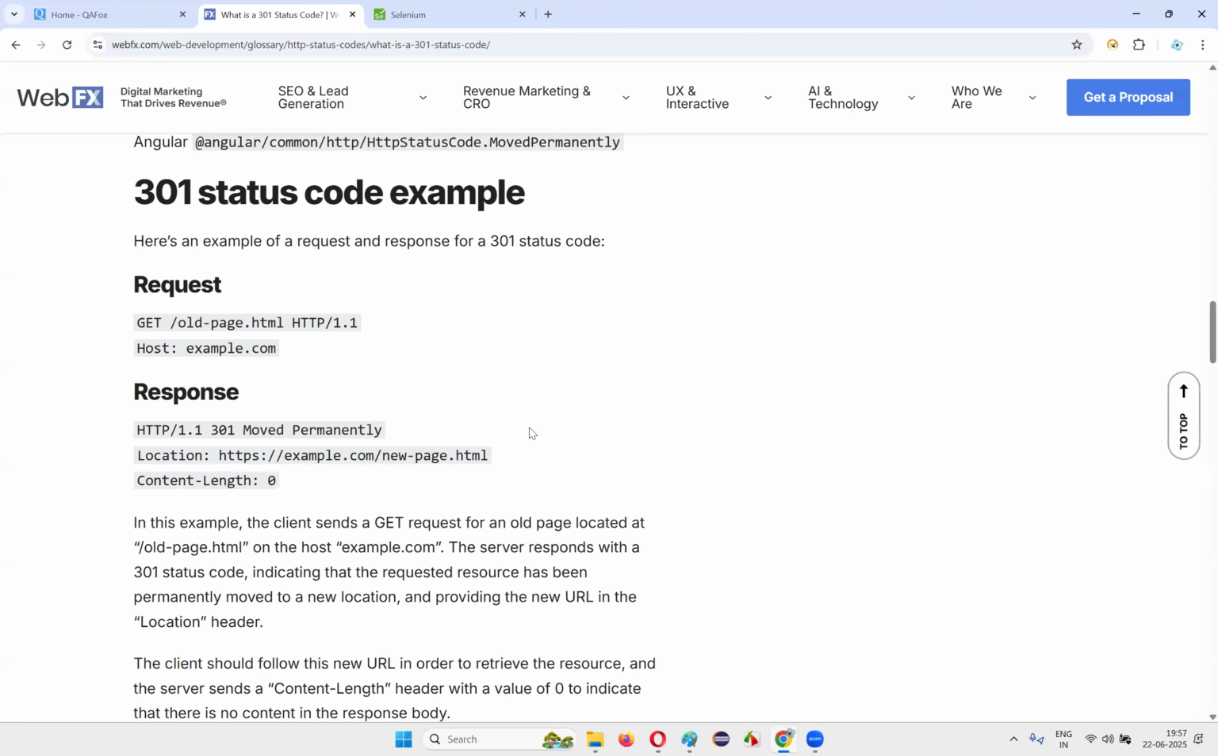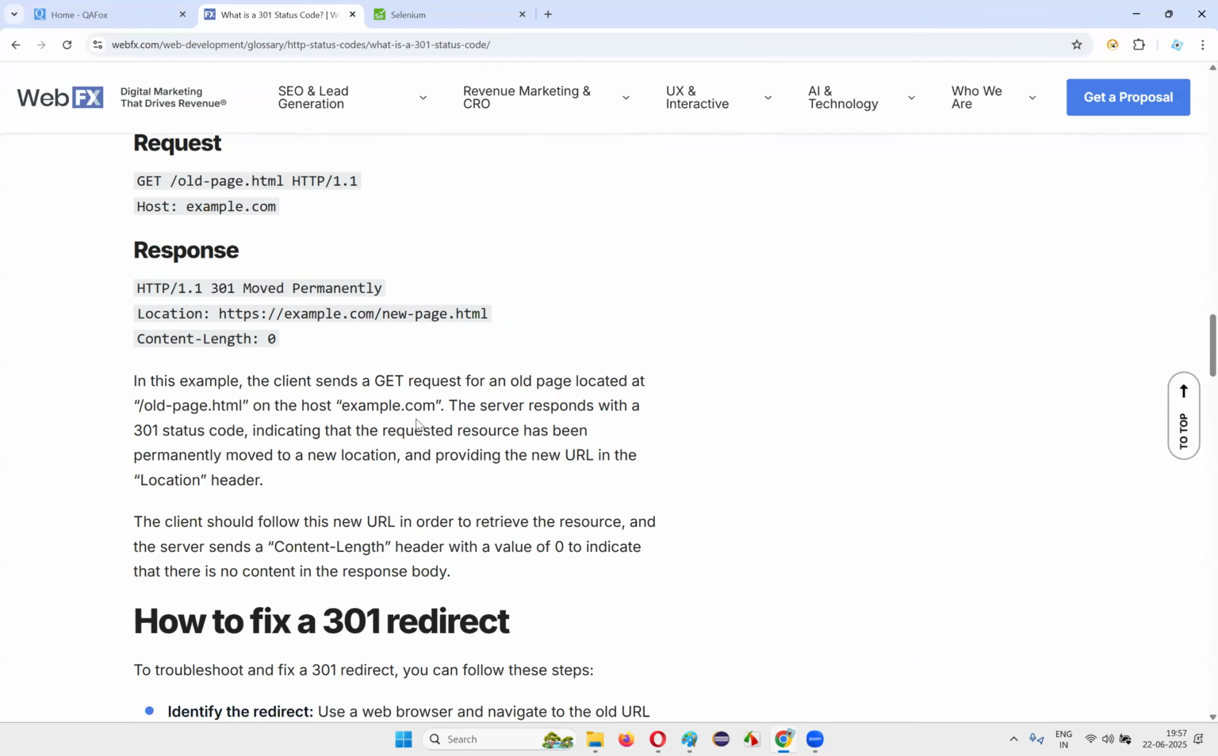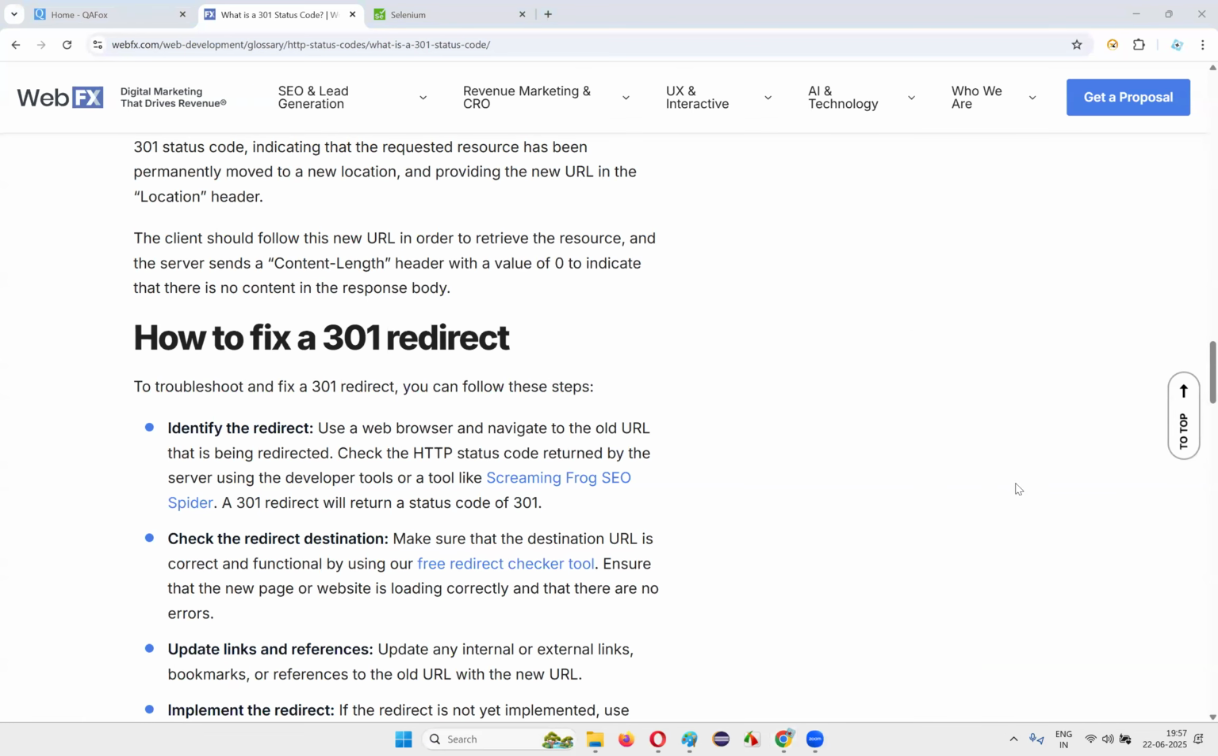So any other information is there? When you say get old page, you will be taken to the latest web page where you will get 301, moved permanently kind of stuff. I don't know whether I can try this in the Postman tool, but let me give it a try, whether it works or not.